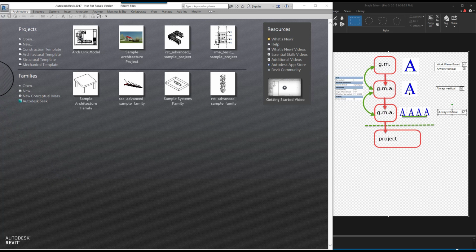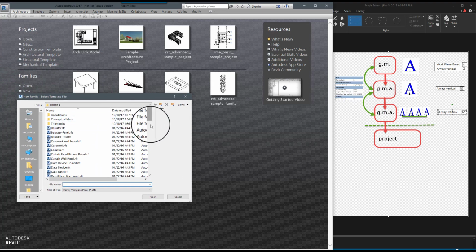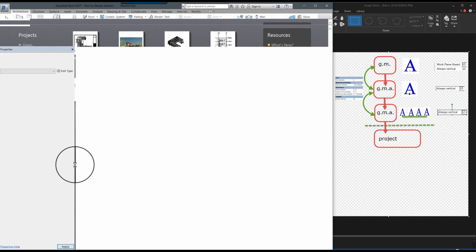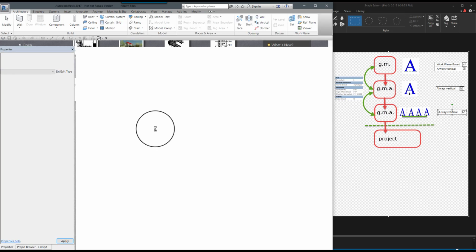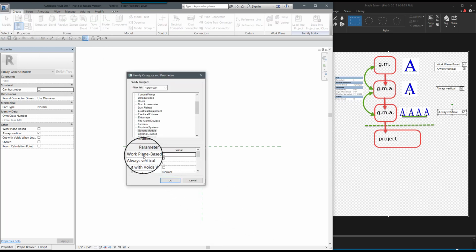So I begin from families, new. Then from the templates, I find generic model. Click on open. And then let's take care of these properties first. I go to family category and parameters and I say work plane based, yes. Always vertical, yes.